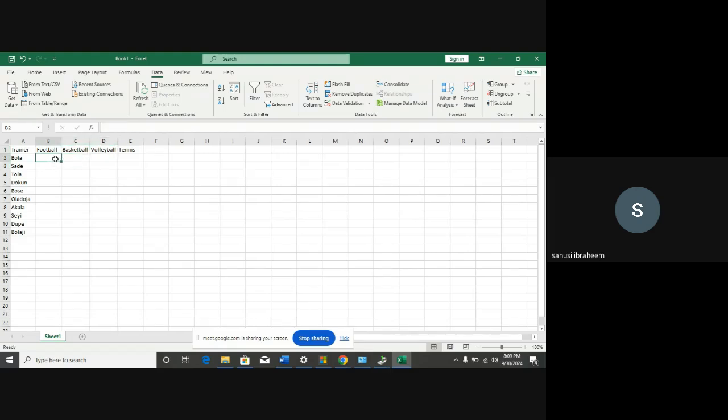Now, let's generate some set of data so that we can use them for our practical. So let's say we have 10, 12, 13, 54, 23, 67, 89, 21, 30, 32. So this is for football.